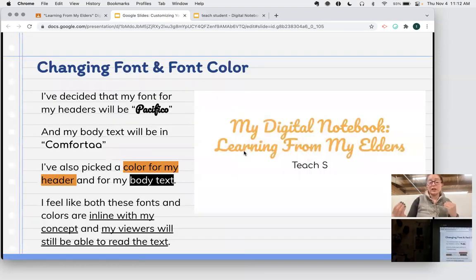So things that I can change, first off, are the font and the font color. So I've sort of decided that for all my header fonts, they're going to be this Pacifico. And for all my body fonts, they're going to be Comforta. I also have a specific color that I've chosen for each because they're in line with sort of my theme.